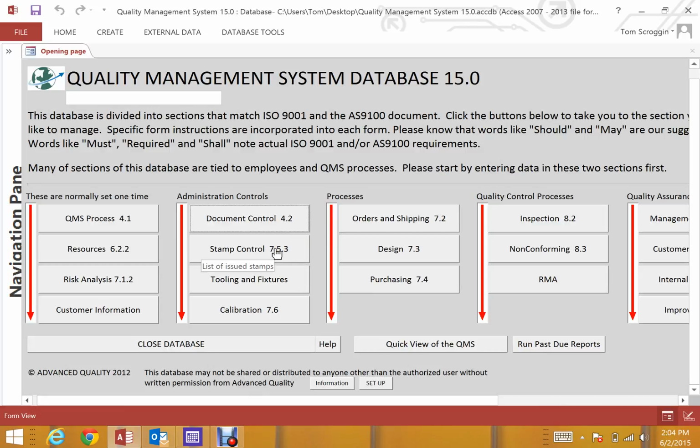Stamp control is for stamps that you may issue to inspectors and associated reports for that. Tooling and fixtures, you have government tooling or customer tooling. It's a place to record that tooling, you keep that inventory.